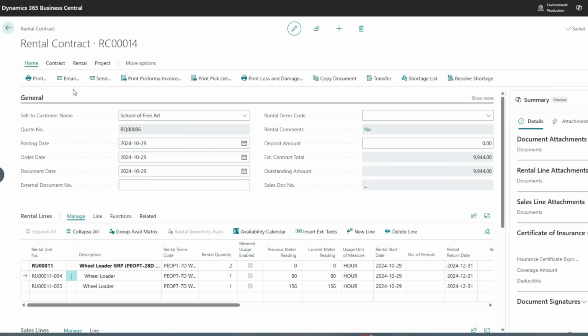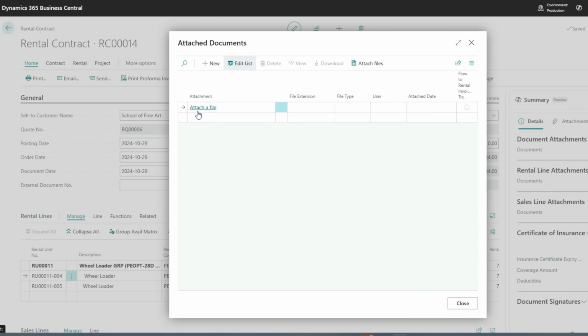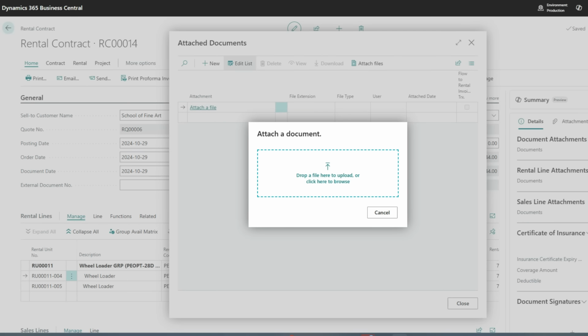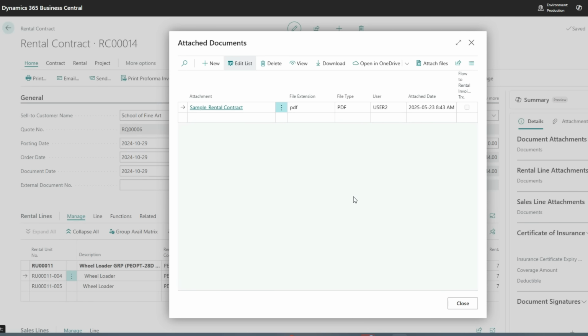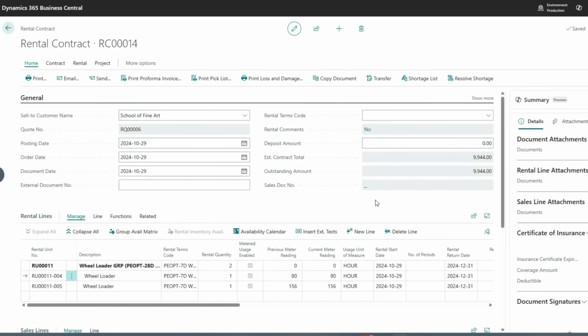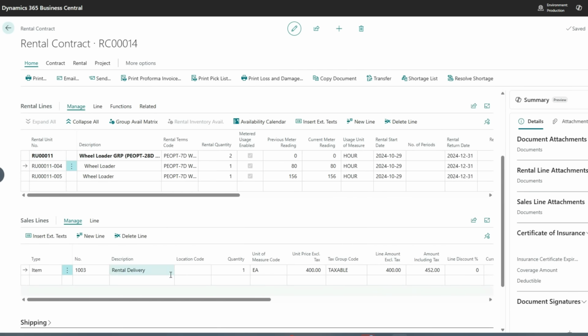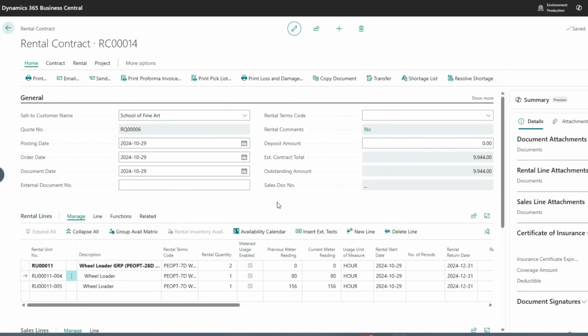I can email the contract. I could also capture a signature electronically. I emailed it and my customer sent it back signed. I can attach it so that I have the rental contract signed and approved with the additional delivery charge attached to my record in Business Central.